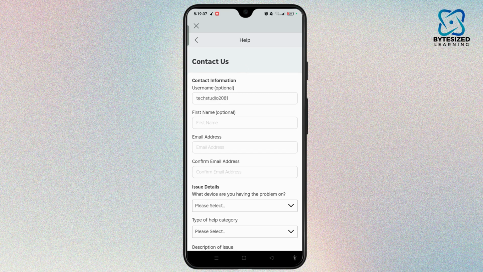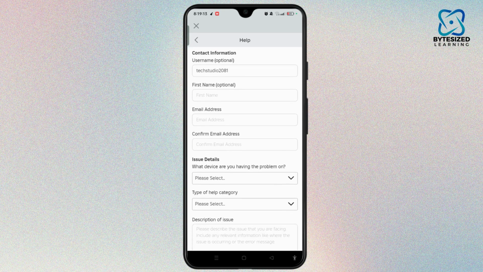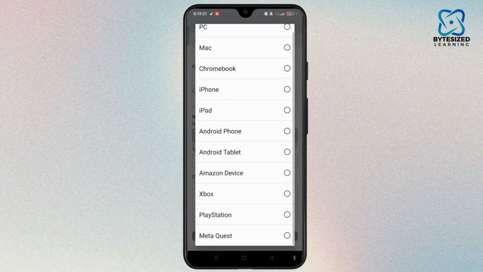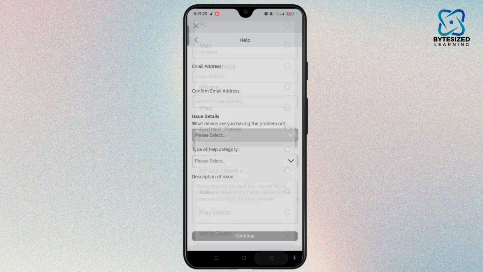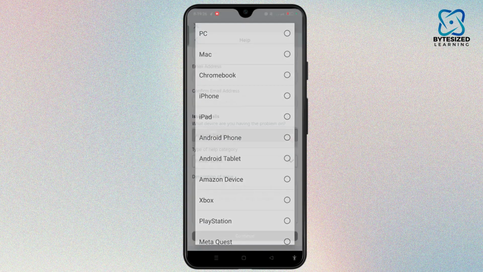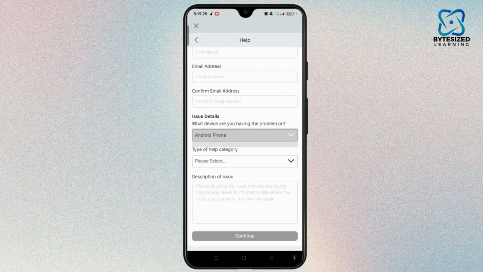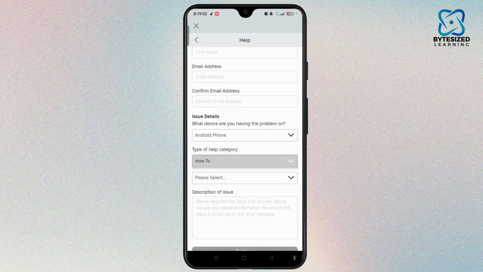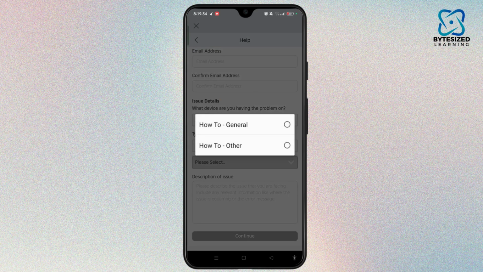And here as you can see, the username has already been written here by default. Now you need to enter the first name, email address, confirm the email address, and you have to select what device you are having the problem on, and you can easily add it. After that, you can also select the type of help category. Let's select how to, and then you can also again select how to order.